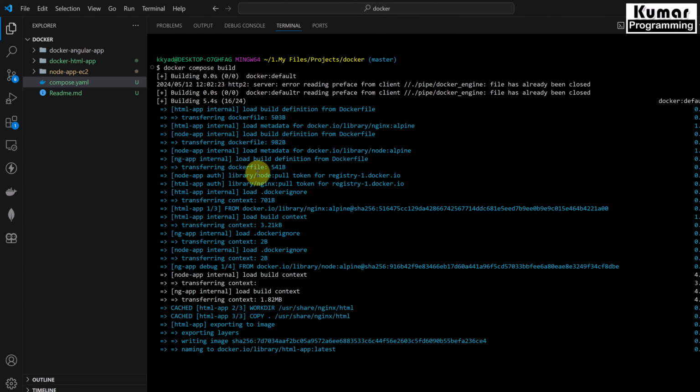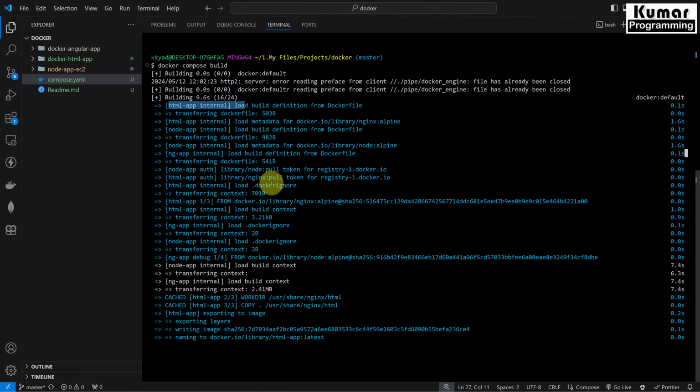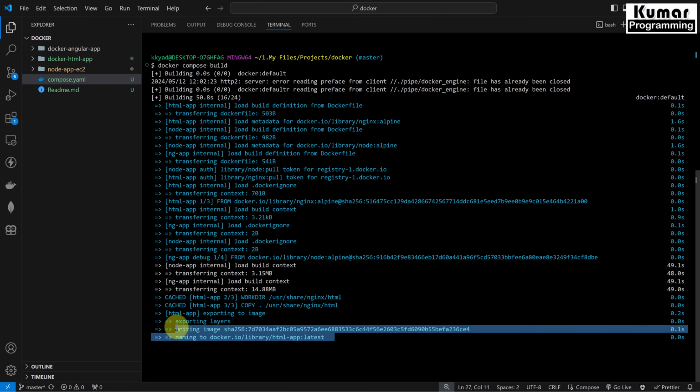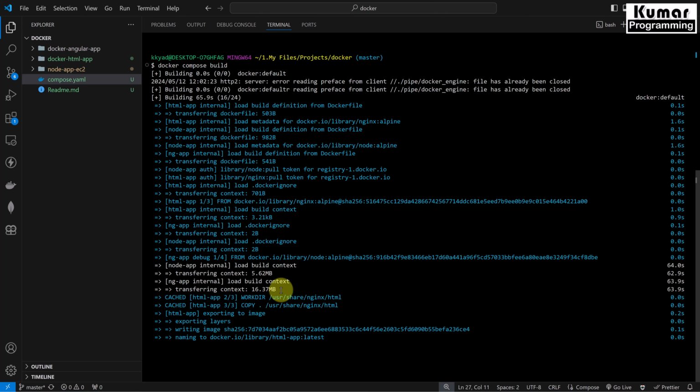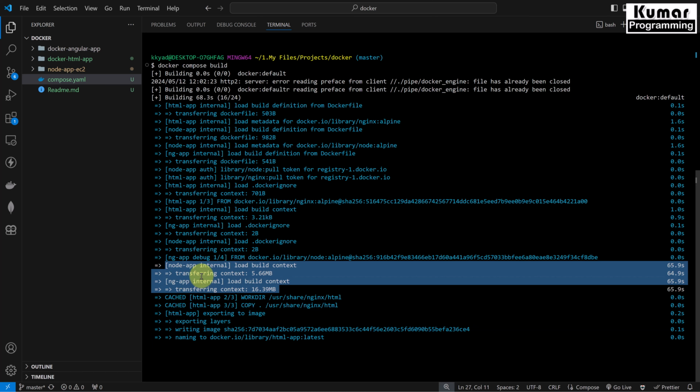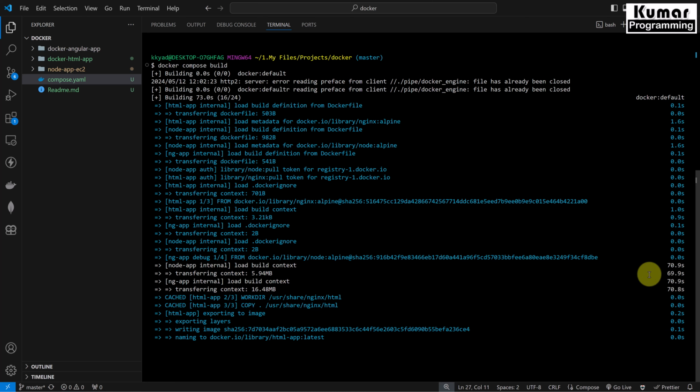So see here, now our HTML app is getting built. It will take some time to build because it's building first time. And here you can see all the steps are getting executed. This is the first out of 3 steps, and then this is the second out of 3 steps, and then this is the third one, right? And now if you see here, our image got ready. Okay, first step is still in progress. It's transferring the context, right? So you can see here still it's in progress. It may take some time, depends upon your system configuration.